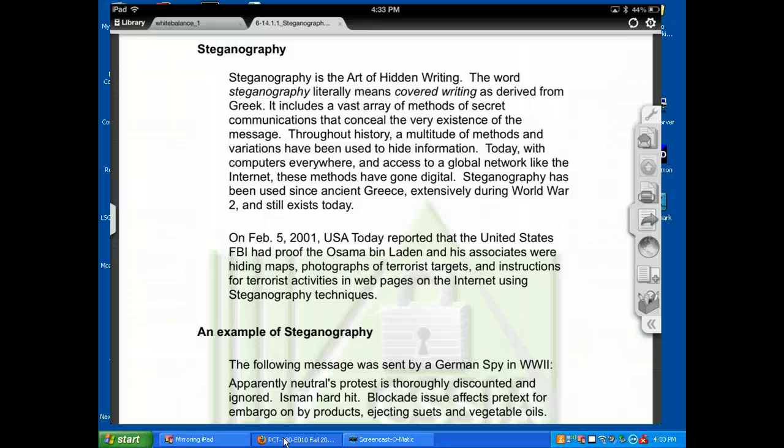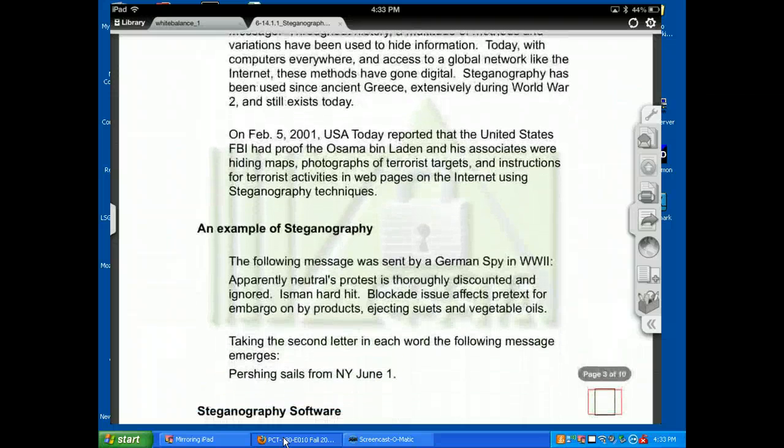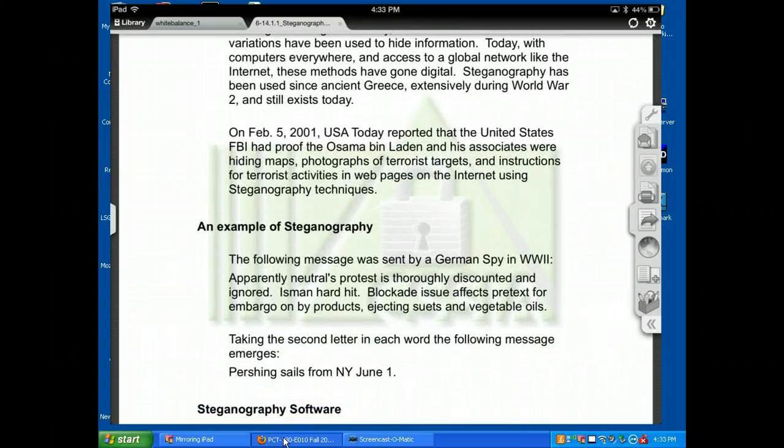We'll read a message in a second, but it says here that on February 5th, 2001, USA Today reported that the United States FBI believed Osama bin Laden and his associates were hiding maps, photographs, and terrorist targets and instruction activities in web pages on the internet using steganography techniques.